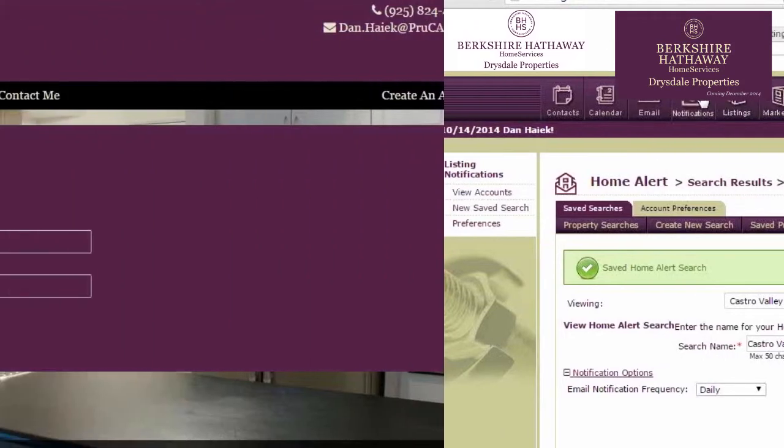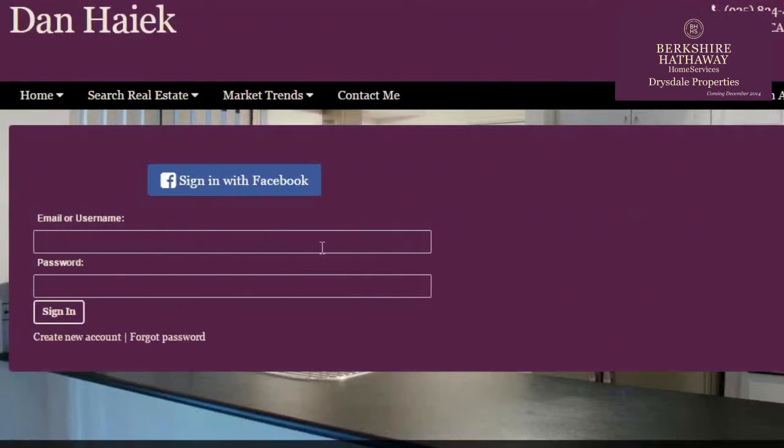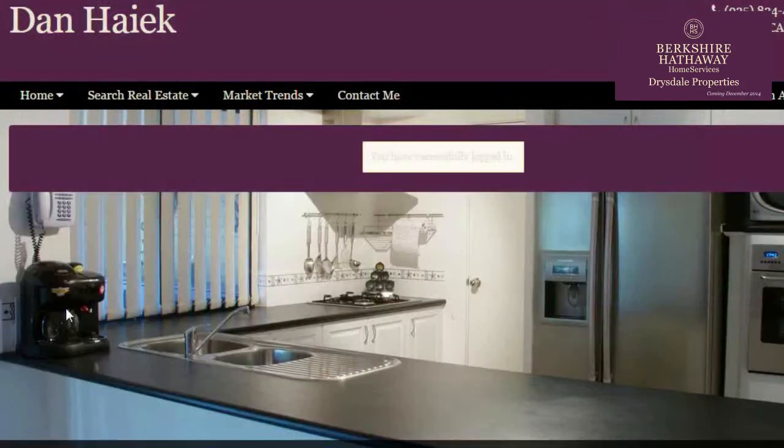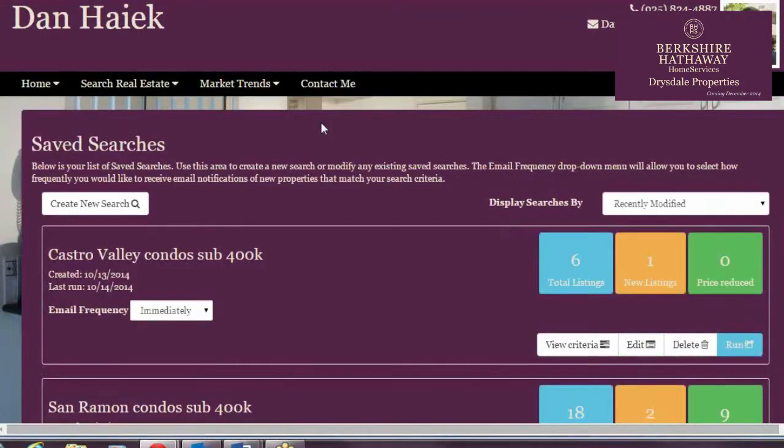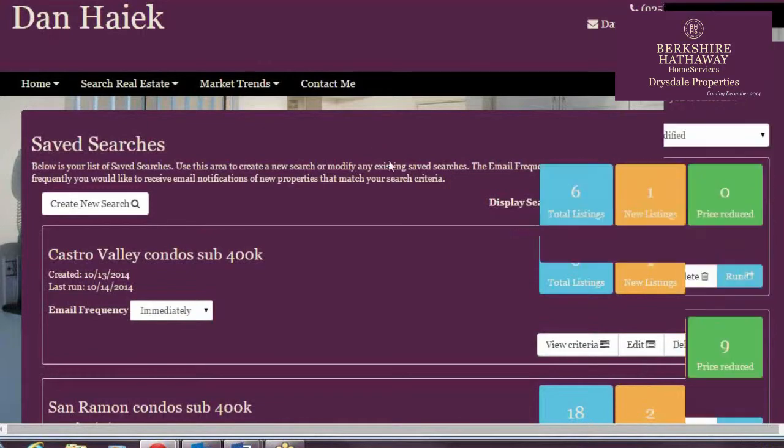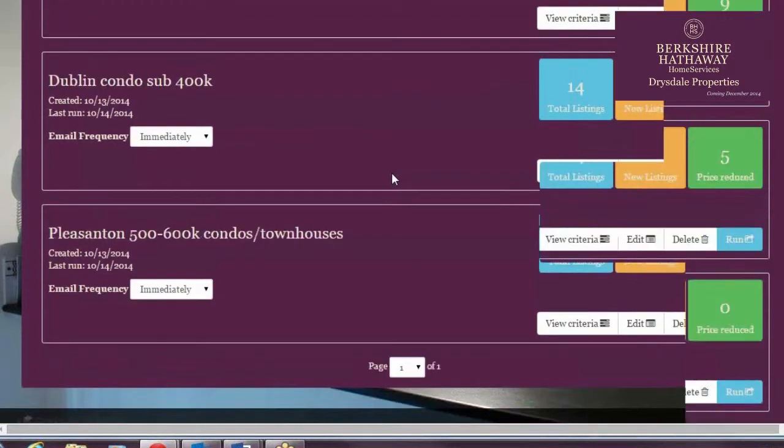Now let's move to the client experience side of things. First of all, as I mentioned, they'll receive a welcome email right when you set them up with an account. Once they have their login information, they can log into their account and will be taken to a screen that shows them a breakdown of the saved searches you've created for them. From here, they can create their own search.